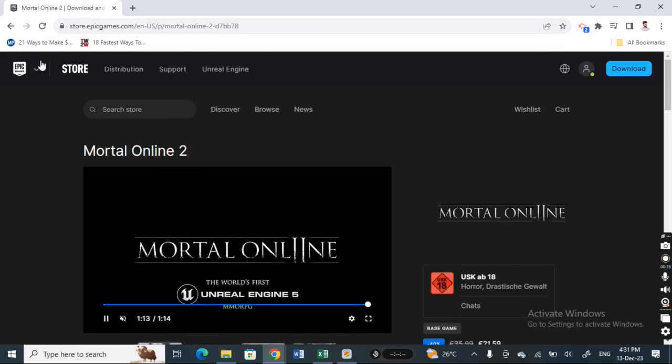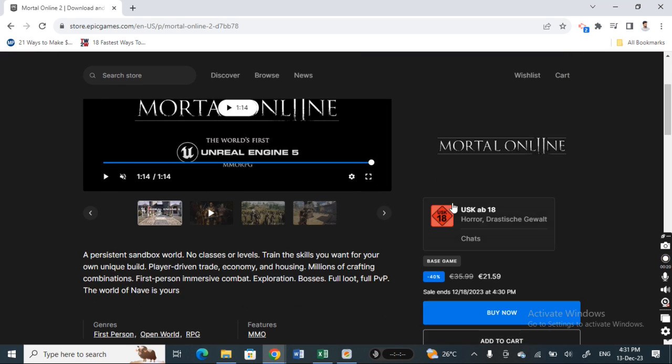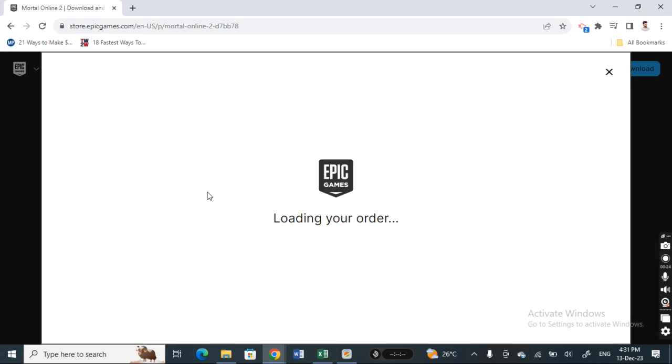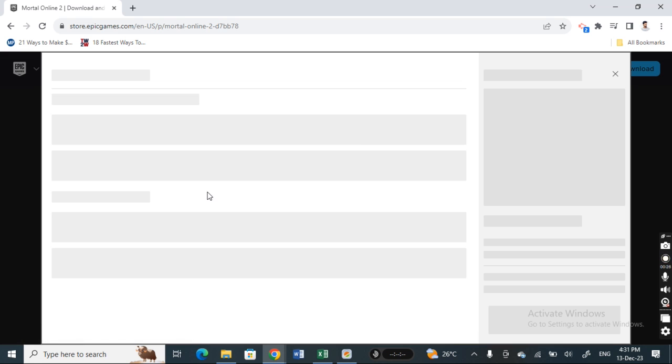Once you've logged into your account here, just choose anything that you want to purchase and then add it to your cart so that you can purchase it. For example, I'm going to choose this game here, so I'm going to go and buy now. So add it to your cart and then make an order so that you can check out.